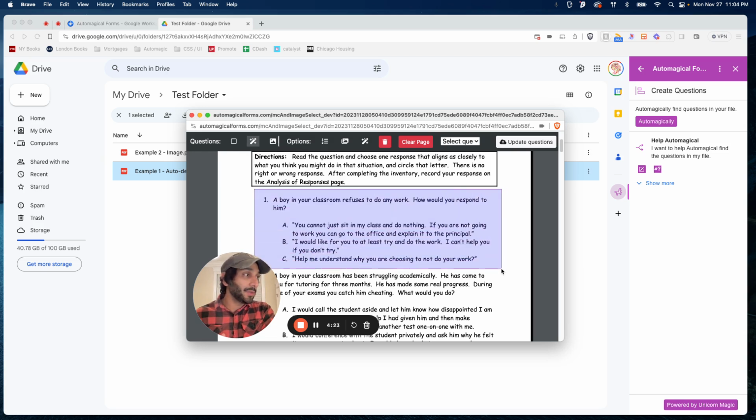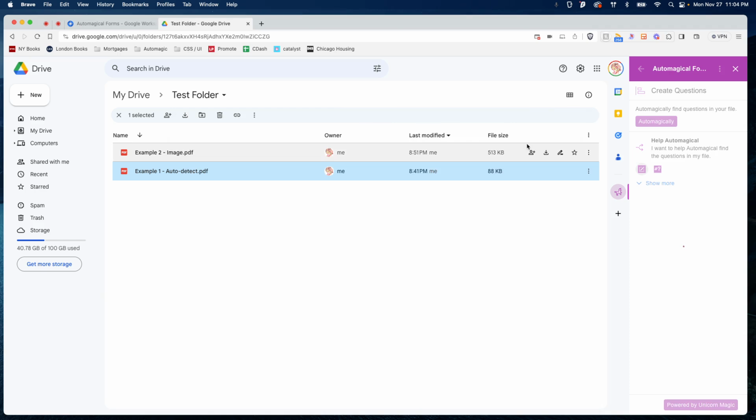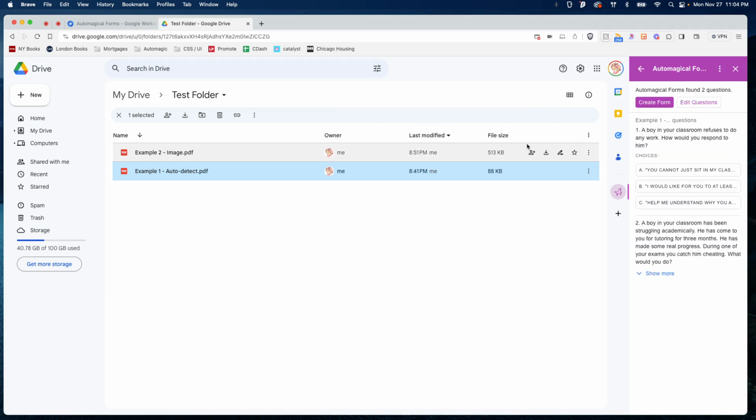everything from the question to the answers. And once I do that across my entire doc, I'll select 2 here just to show you and hit update questions. What it's going to do is pull out both the question and the answers automatically. Now, this should work most of the time. And here you can see on the right-hand side, I have both the questions and the answers pulled out.